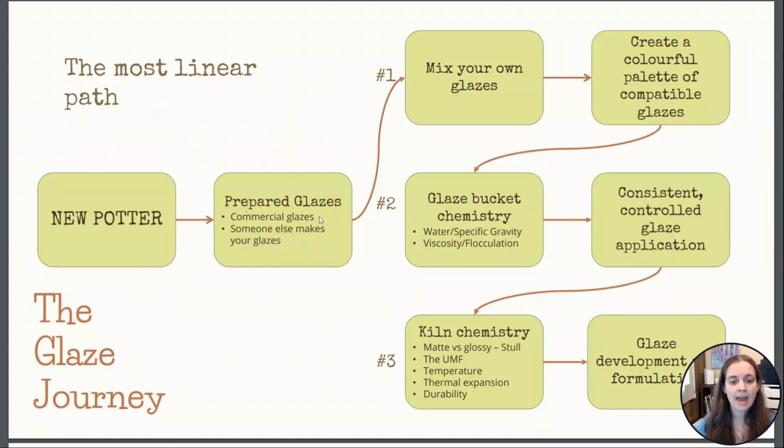And so this is the most linear path to take: you learn how to mix your own glazes from scratch, where you're no longer using glazes that you buy from the store. It's a lot cheaper, per bucket of glaze, to mix your own from scratch, because when you buy commercial glazes, you're paying for someone else to make them. And when you buy raw materials and put them together yourself, it can be a lot cheaper.